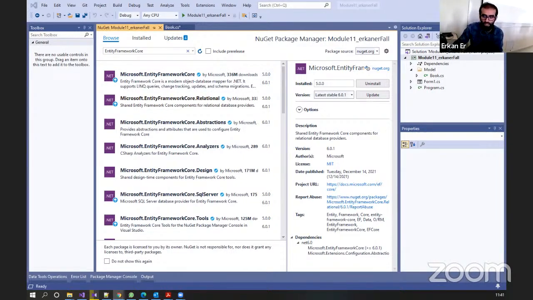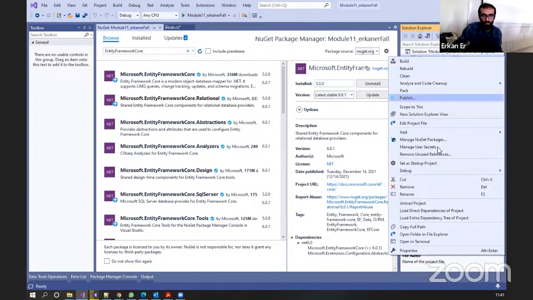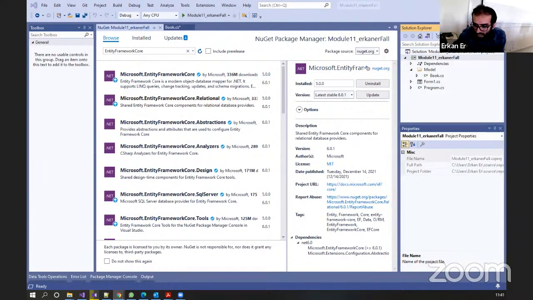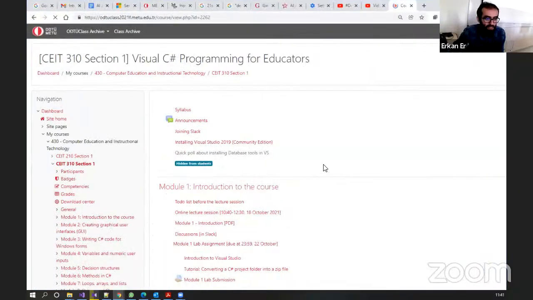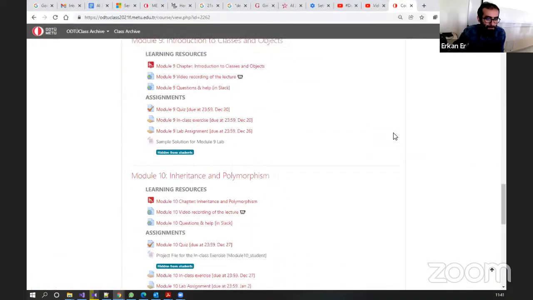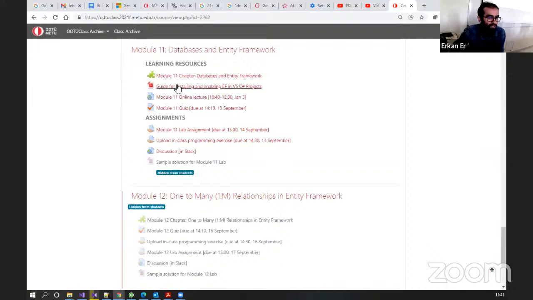If you don't know which packages we are supposed to install, and what the menu is to access different packages, I prepared a specific PDF for this purpose. Here in our module, as you see, this one, the guide for installing and enabling Entity Framework in Visual Studio. This provides all the guidance that you need to install Entity Framework in your future projects, which will be this week and next week and the final project.